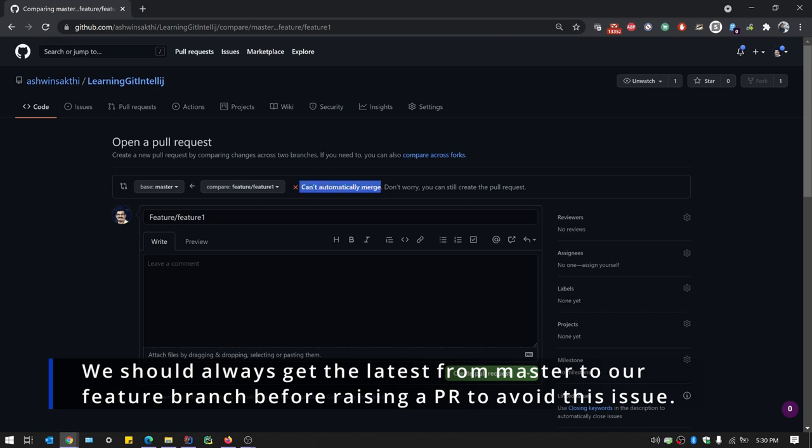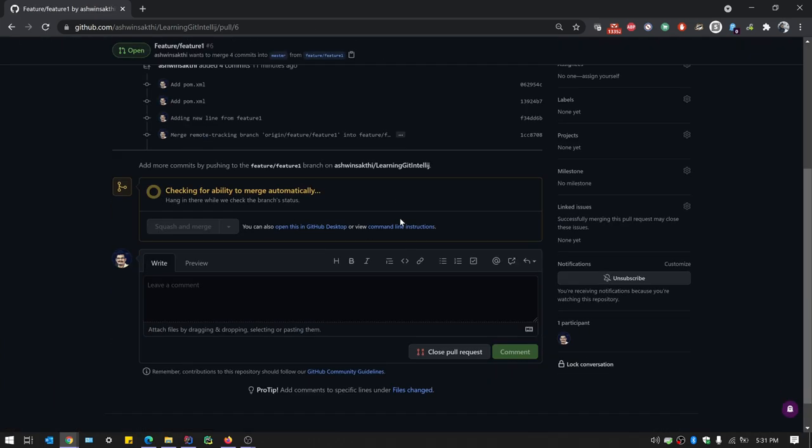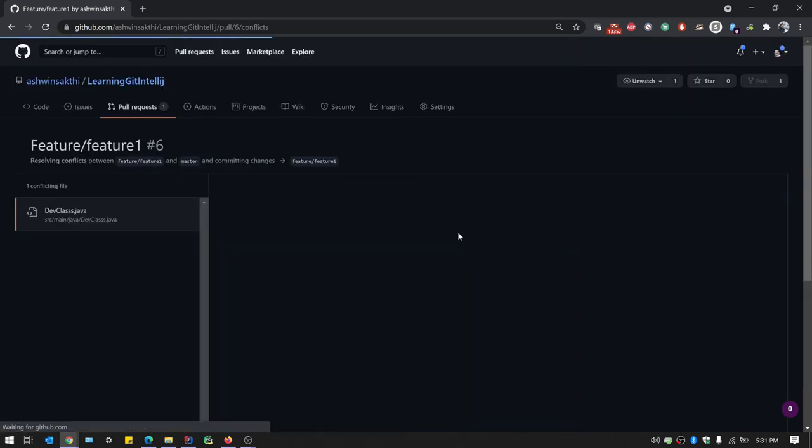Now you got this error, can't automatically merge. You see, why is this problem? Because we didn't take the latest. So that's the reason you should be taking the latest. You go ahead and create the pull request. But it will still show up these issues. Now you need to resolve the conflicts.